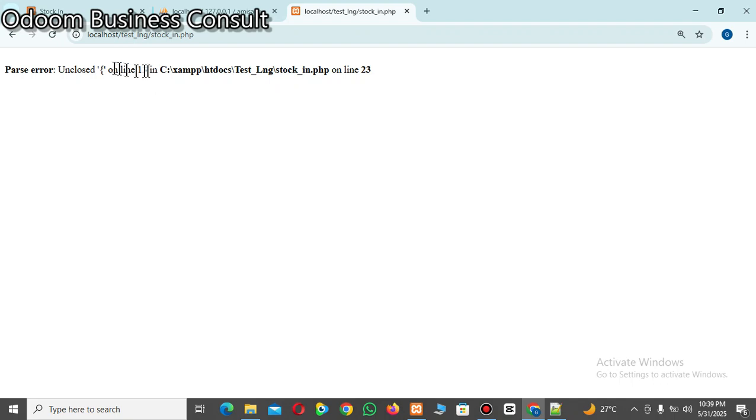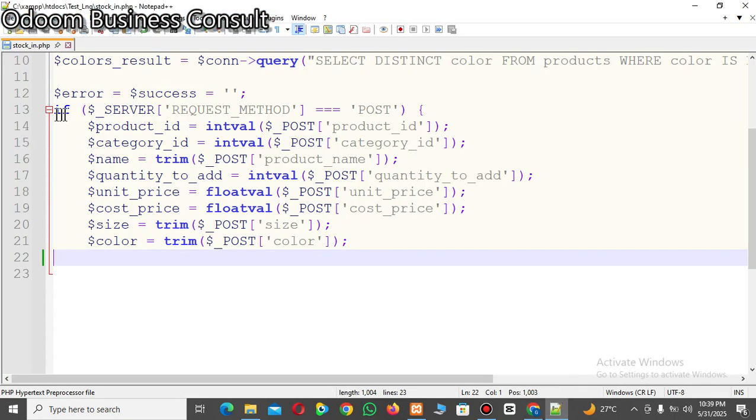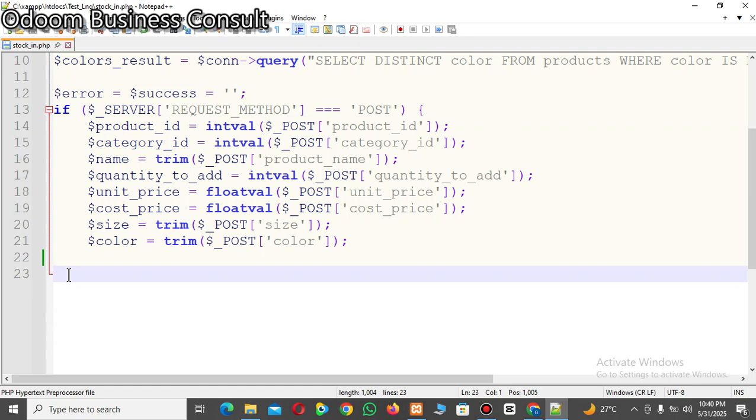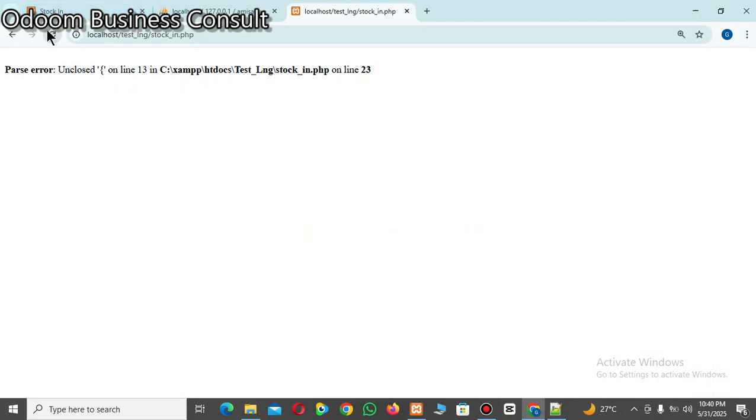So from here, an unclosed curly bracket. It's telling me that on line 13 I opened it, but on line 23 I didn't close it. So let's check and see. So this is line 13, this is the curly bracket I opened, but at the end of the code, which is line 23, I didn't close it. So it's telling me that I have to close it. Just do it, Control S, and go back and refresh it, and it is gone. So this is how you can easily test your file.